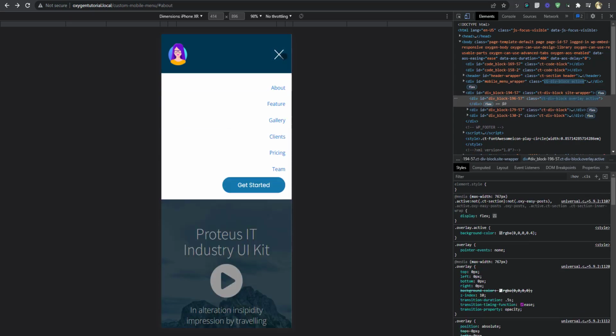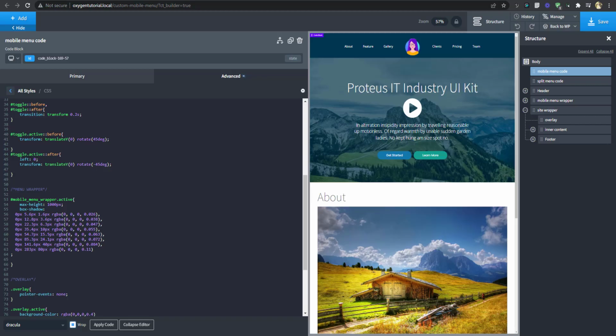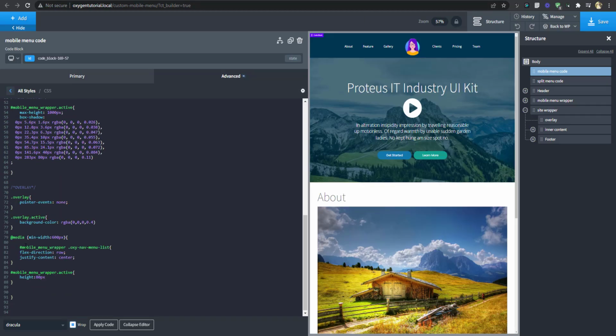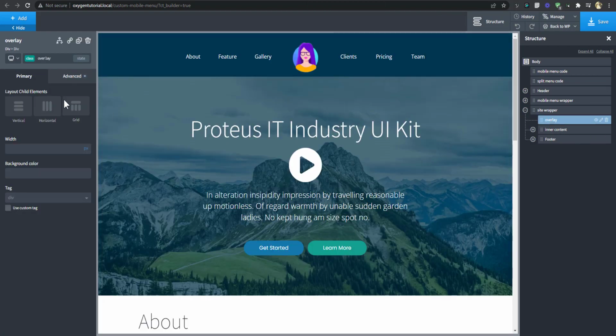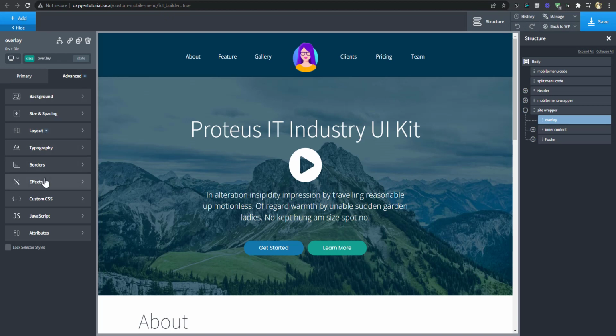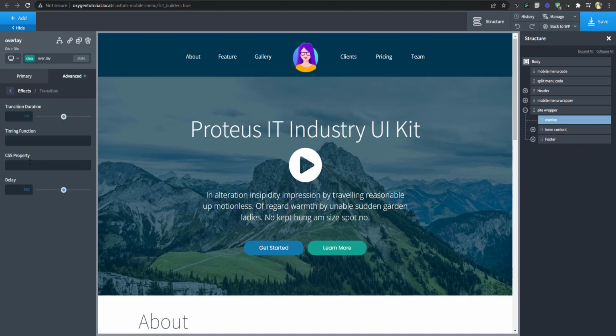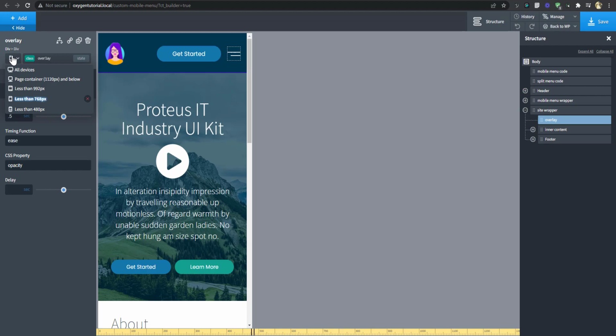So we need to have a transition. We already did that, but we also need to have a transition. Let's put a transition on this. What did we do? The transition was on what? Let's go back there. Effects. The overlay, did we have a transition effect? No, we did not. Did we? I think we did. Overlay.